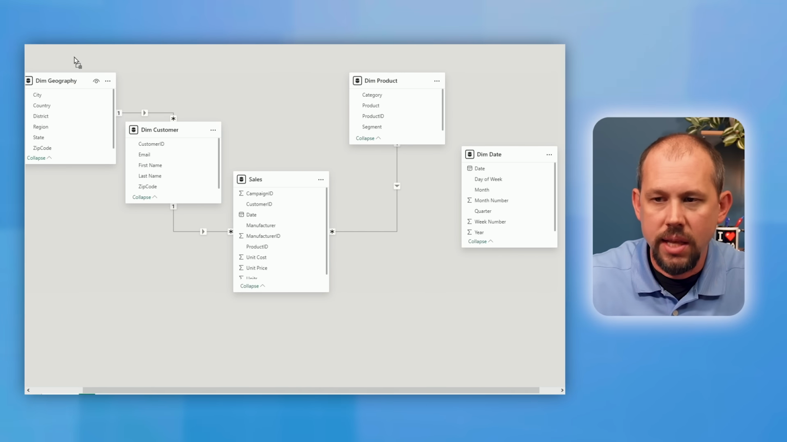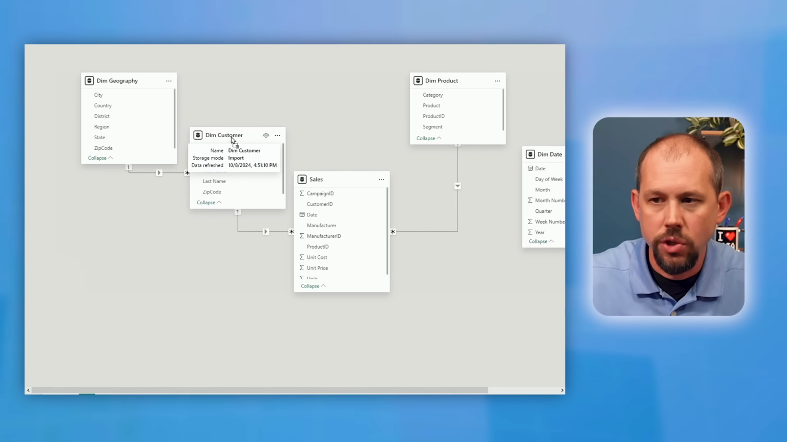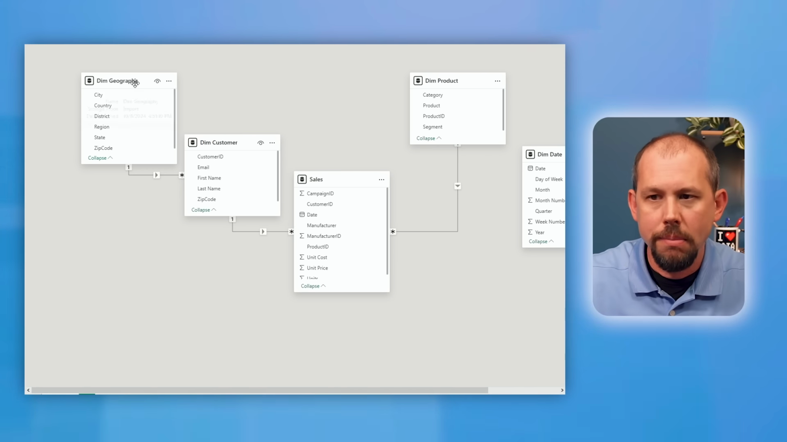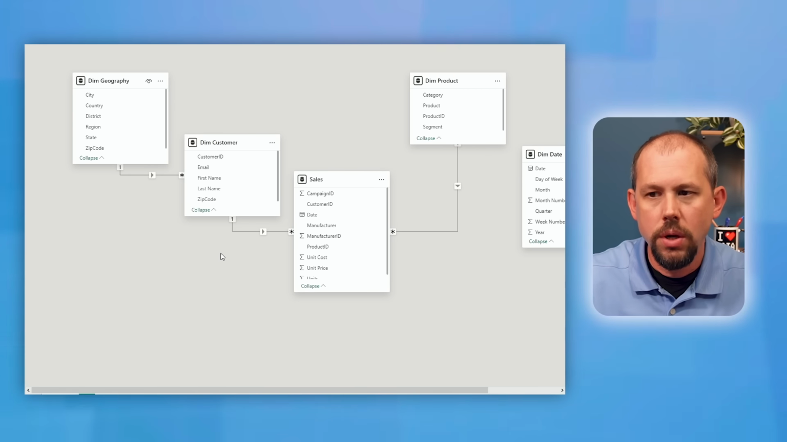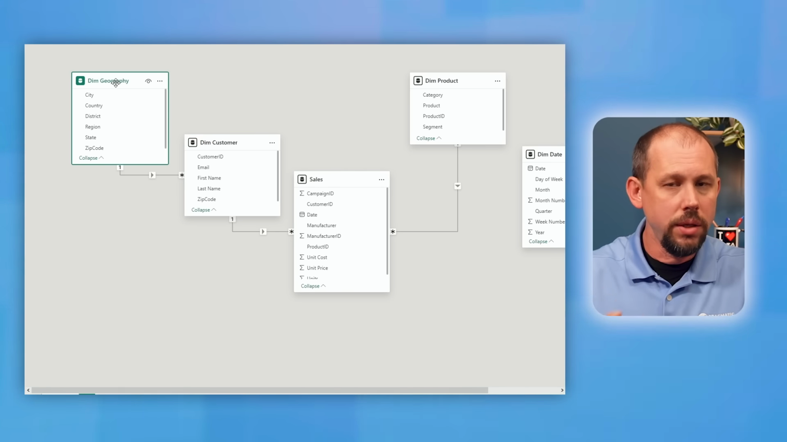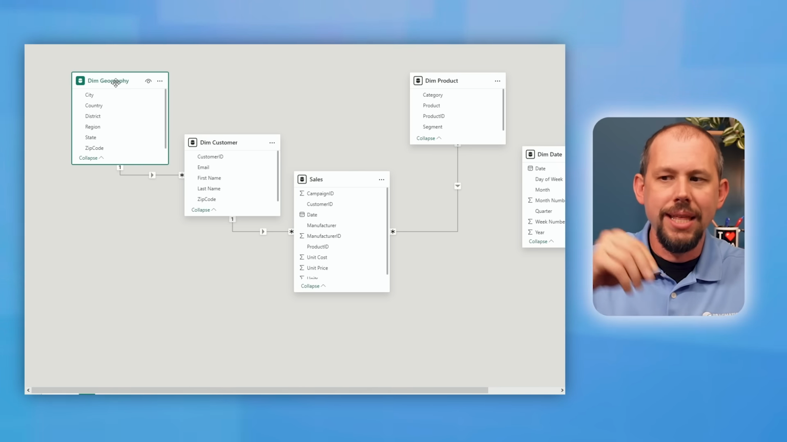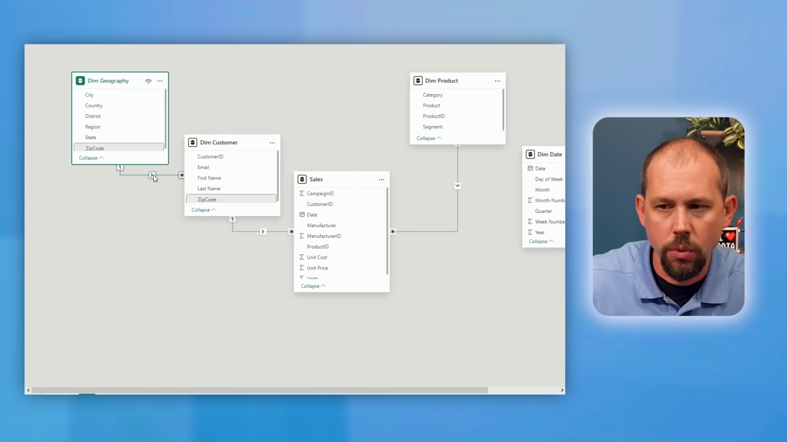And what you'll notice is that we do not have a perfectly defined star schema right now because we do have a little bit of a snowflake. If I want to know my sales by country, my sales by state, I would need to come over to geography, pull in the country, pull in the state that I want to see. That would need to filter down all of the customers in that geography, and then that would filter down the sales.